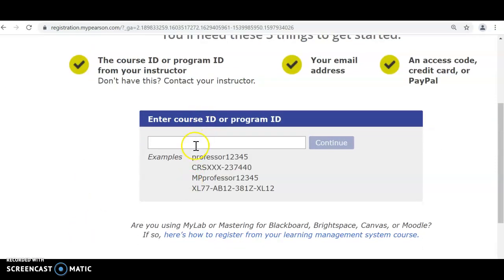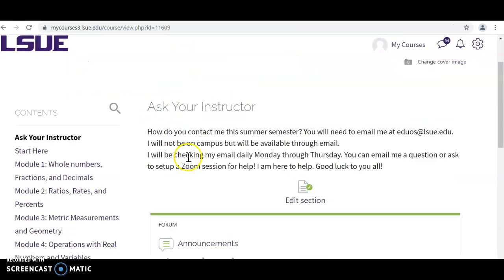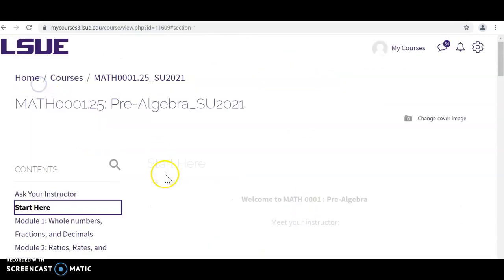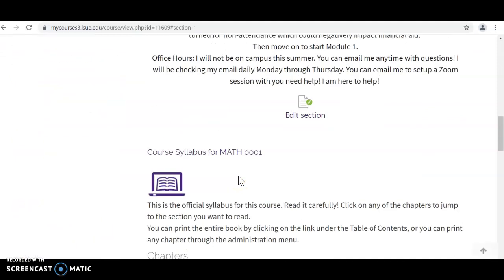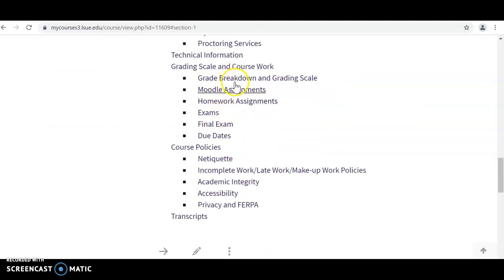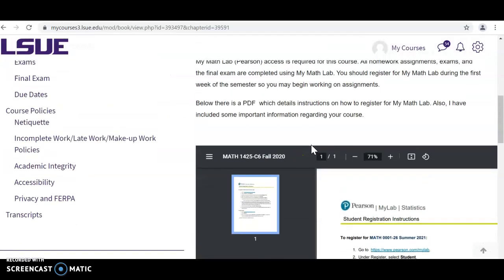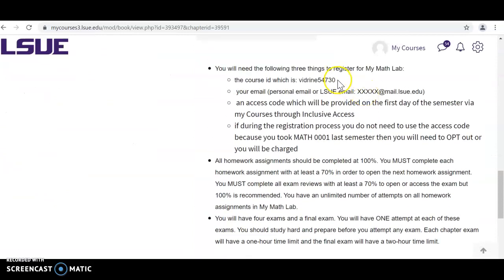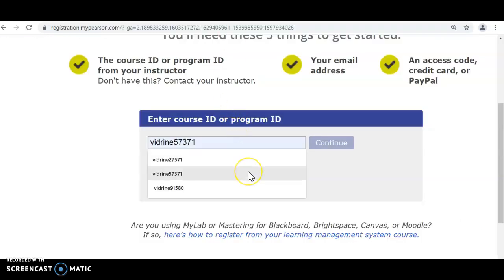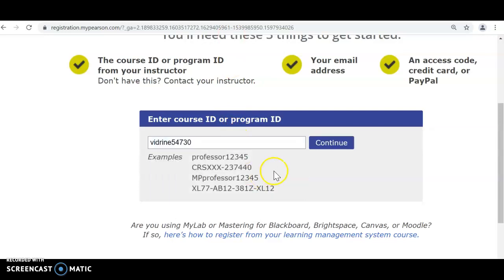The instructor's course ID is going to be found on My Courses somewhere. Your instructor will have that code, probably somewhere where they have instructions about MyMathLab. My code is under the Start Here tab. You would scroll down and find something labeled MyMathLab, click on that and scroll down. The course code that I'm going to use is this one. This is not the code you should be using, because this is the code for one of my courses. So that's an example of a course ID.